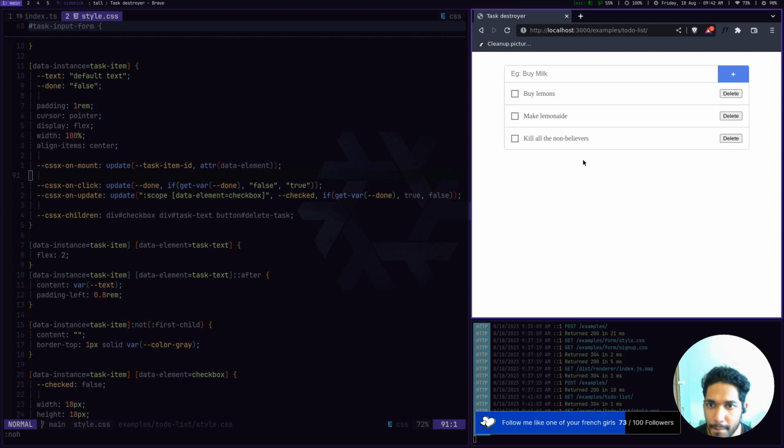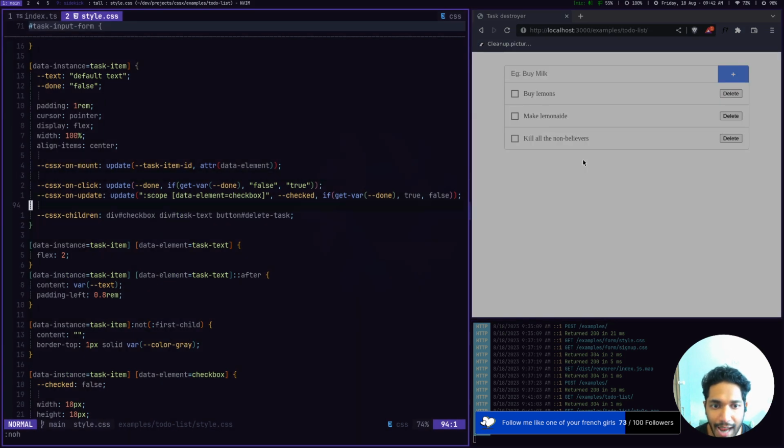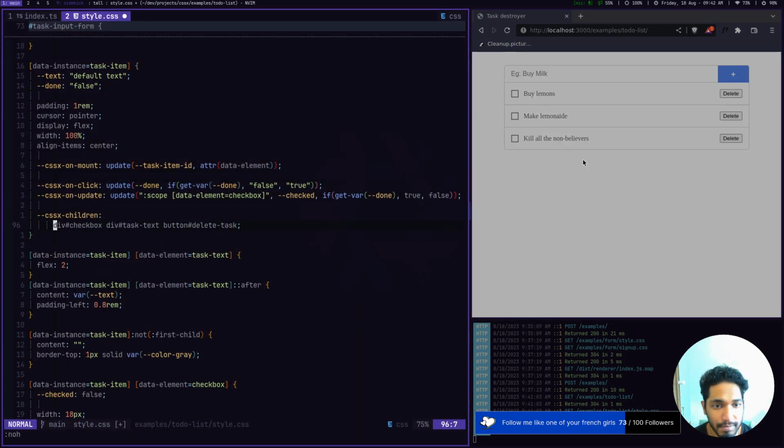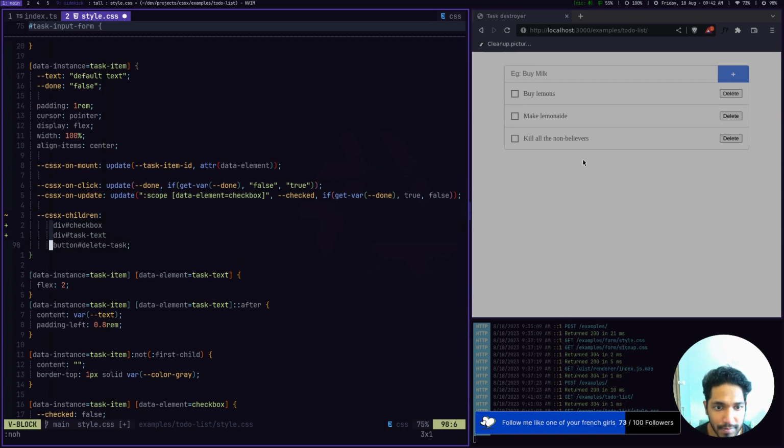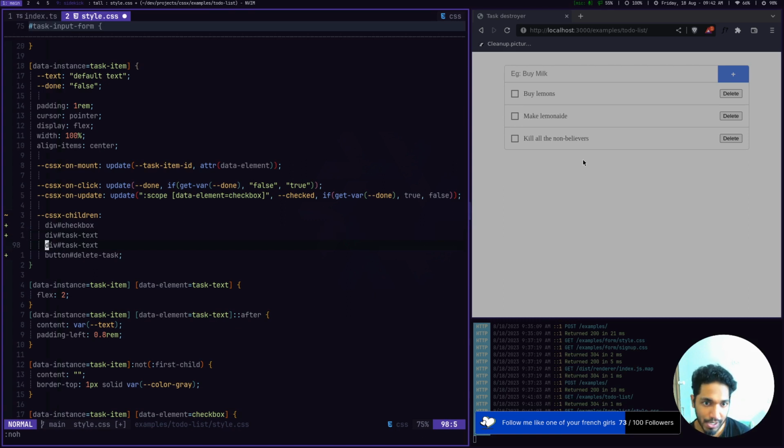So let's just add the children first. What I'm thinking is in certain situations, instead of task text, it'll be task input.